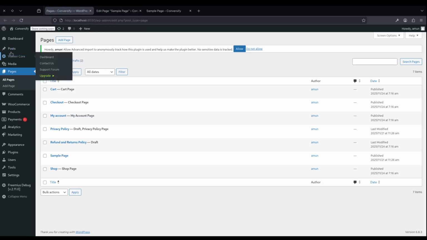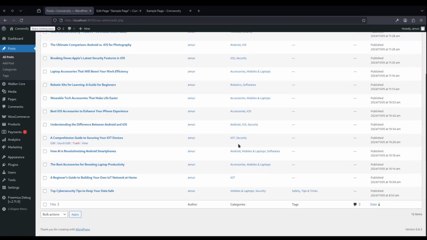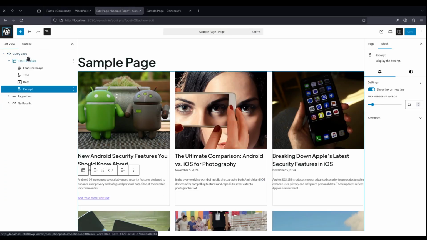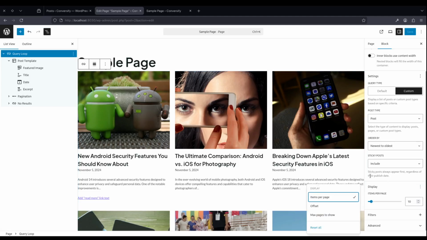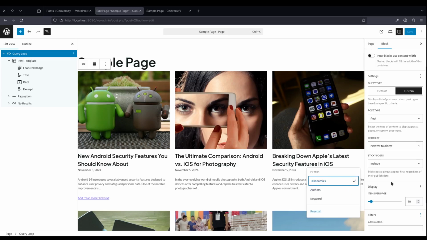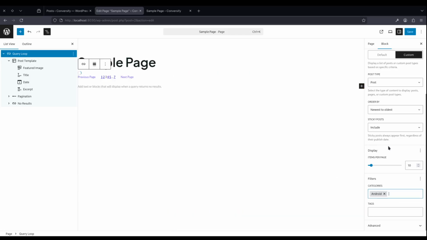So right now I have these available categories. So let me quickly show you how you can filter the post based on categories. So we click on the filters and apply a filter based on category.